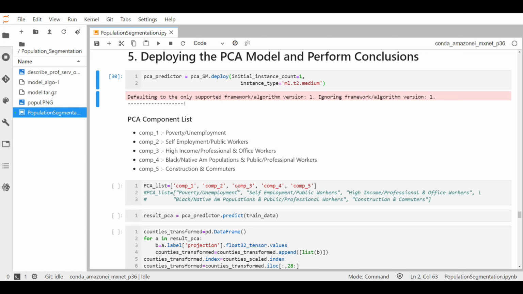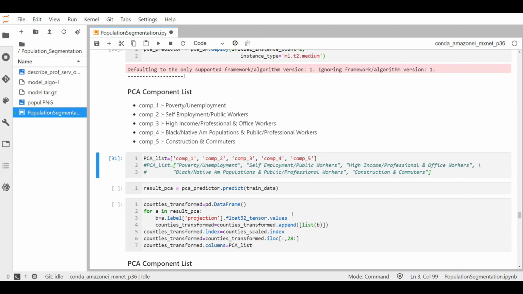In the next cell, I'm declaring the PCA list. You can either give them the name of the components itself, and here I have used the component number label itself. Next, let's run the predictor and pass our original data set to the model so that we can transform the data using the model we created and save the result in the result_PCA variable. So it is now executed.